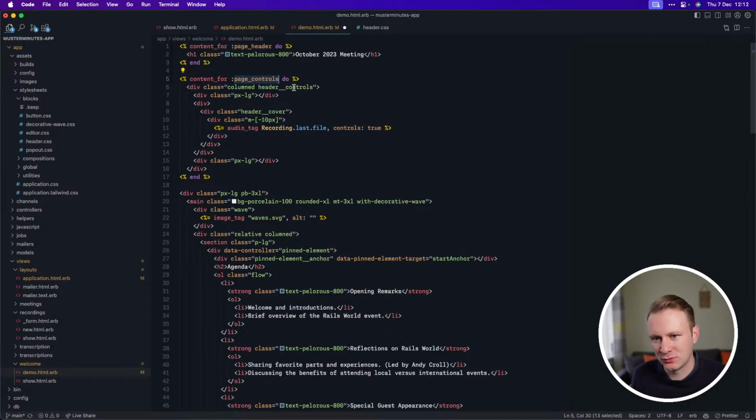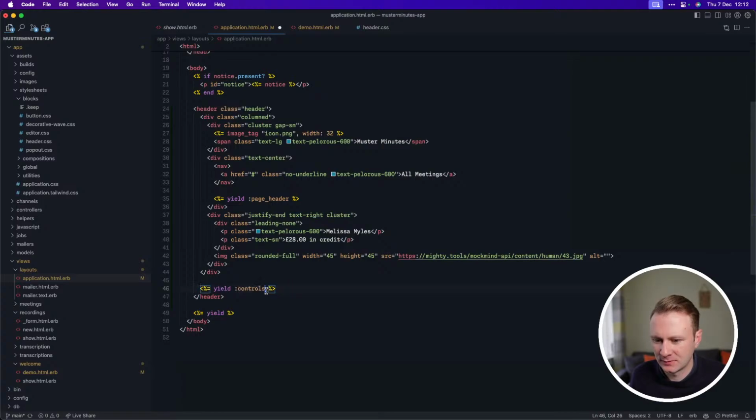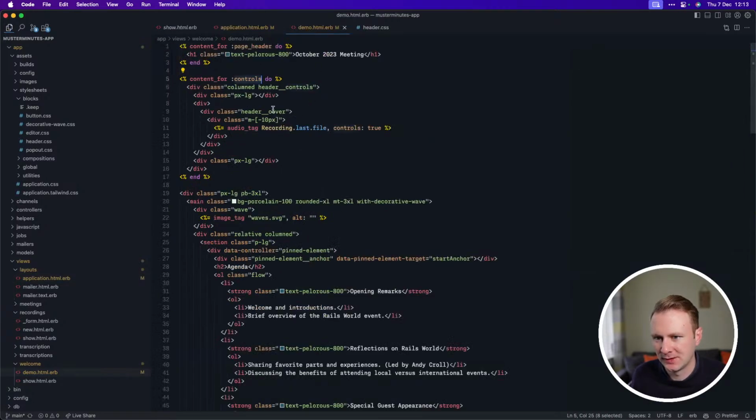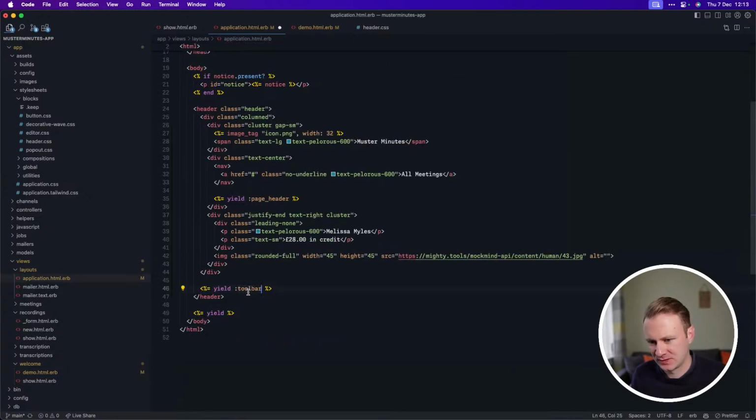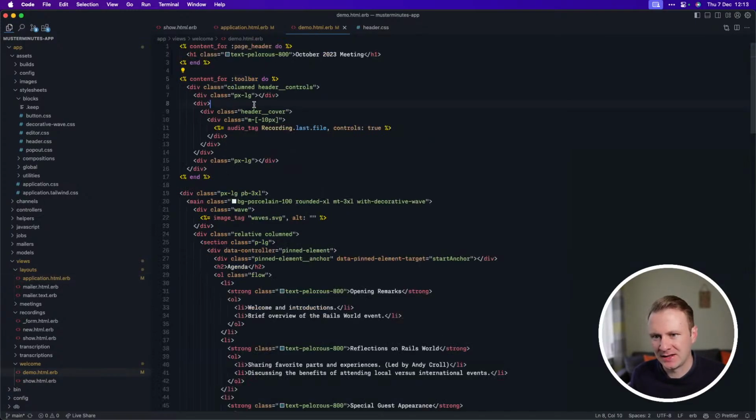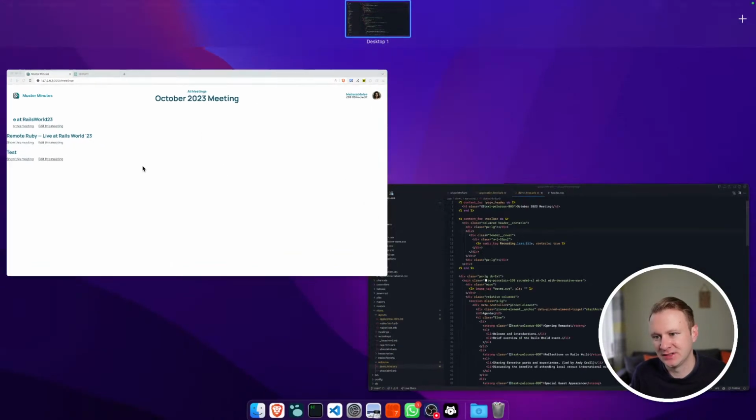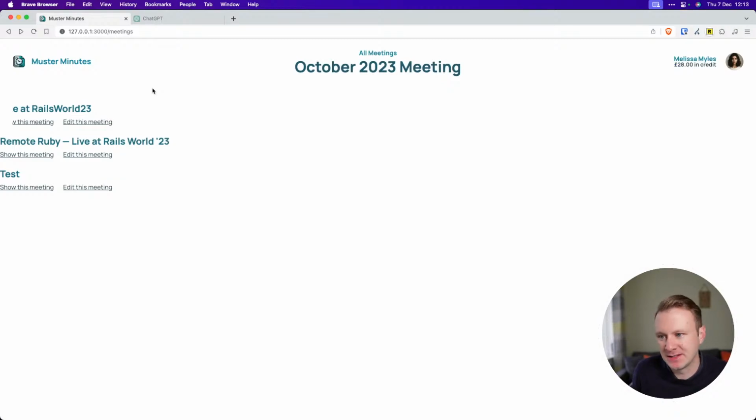I don't like that this is called header controls, page controls. Controls. I think controls is fine. Yield the controls. Or like toolbar perhaps. And then give this a concept of being a toolbar for that section. You can stick stuff into the panel above basically.